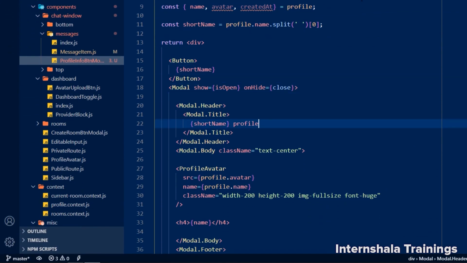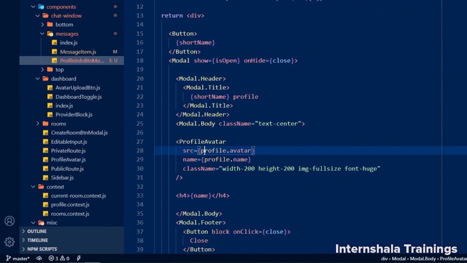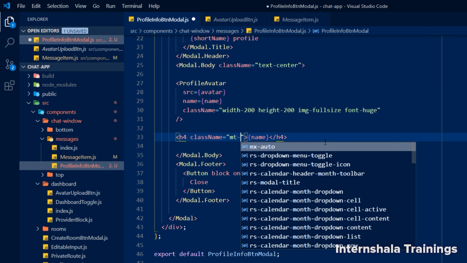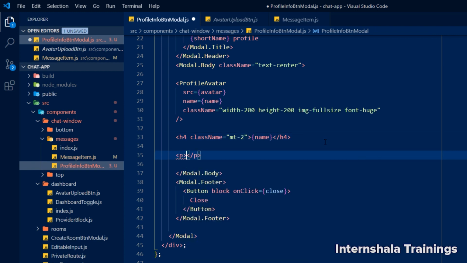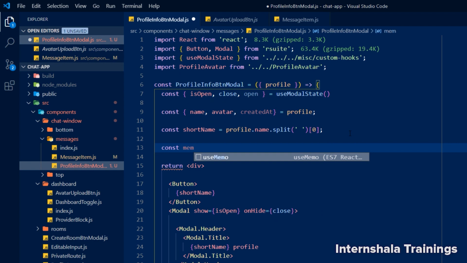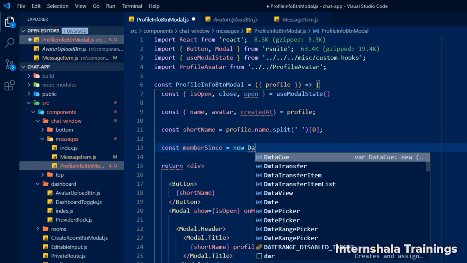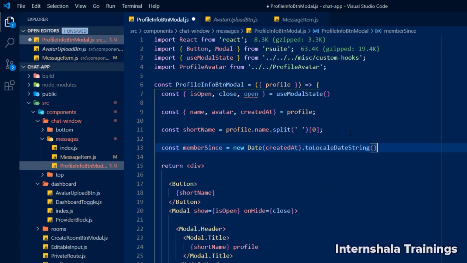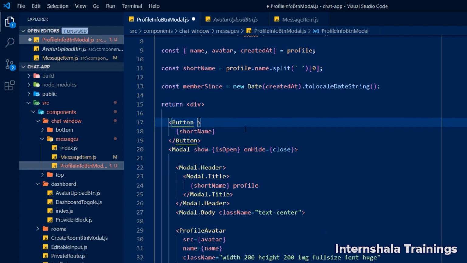So now we don't need to specify profile over here. For this h4 we will put margin top 2 to add some margin at the top, and then we will display Member since, and then we are going to put the memberSince variable that we will create. So let's put const memberSince, and we're gonna put new Date(createdAt), and then we will simply call toLocaleDateString to format our date. And also we didn't use open, so let's put it for this onClick.